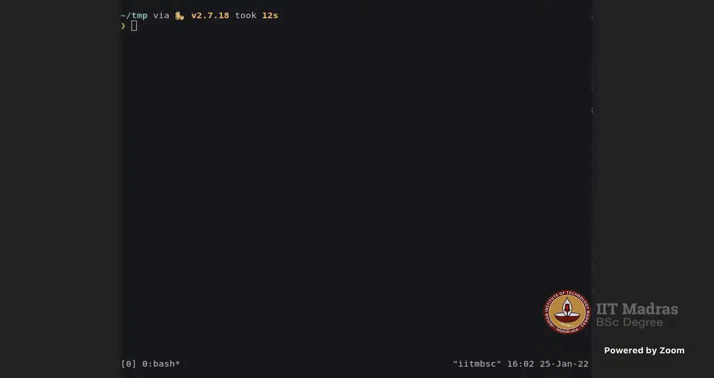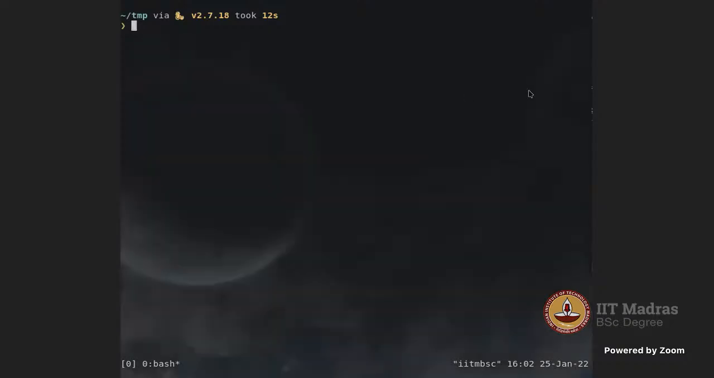So what does $- do? It is the flags set for the bash console. Let's say H is for history, B stands for brace expansion, and if you want to take input from the argument, you have to use the m flag. i stands for interactive mode. If you have interactive mode enabled, then only the prompt will work.